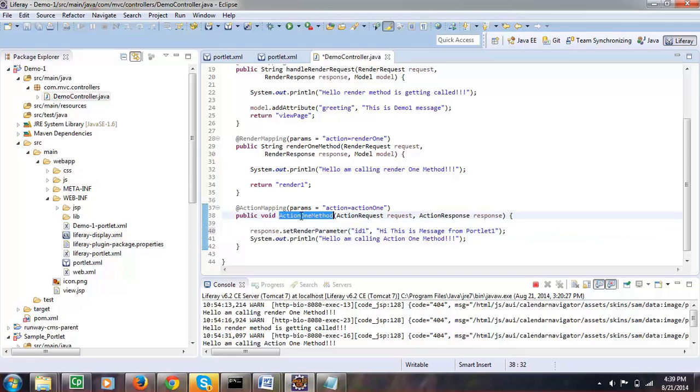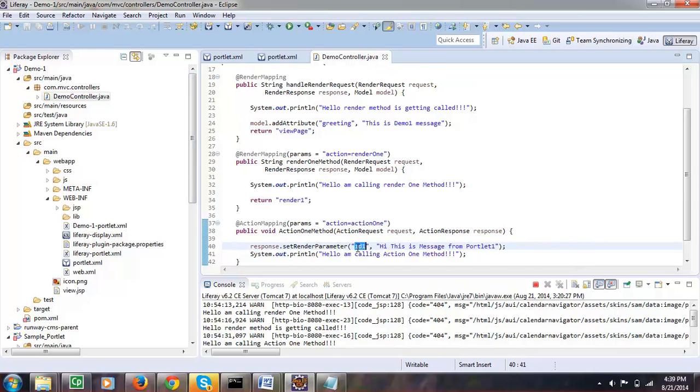So you make sure in the action 1 method, in the response, you add a render parameter. And in this render parameter, I'm going to pass this ID1, which is the shared variable, and let me give it as: hi, this message from demo1 portlet.